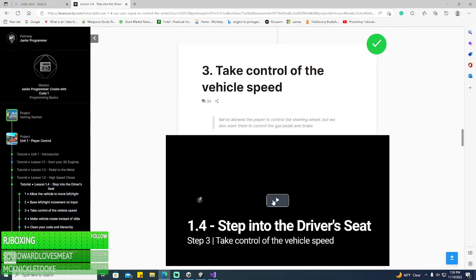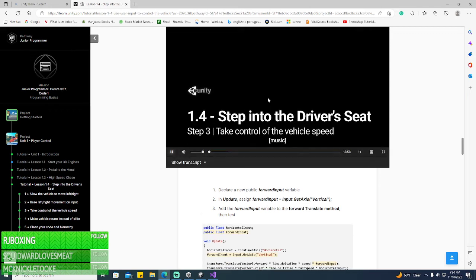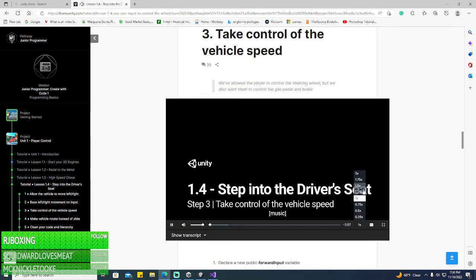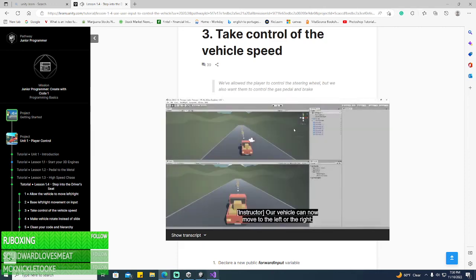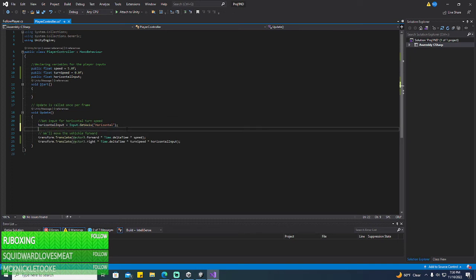Take control of the speed. So this is gonna be forward input. Same exact thing. Sweet. Our vehicle can now move to the left or the right. Looks a little weird, but we'll fix that later. The problem is we keep moving forward, and I want to be able to control that too, just to make it a little bit more interactive.